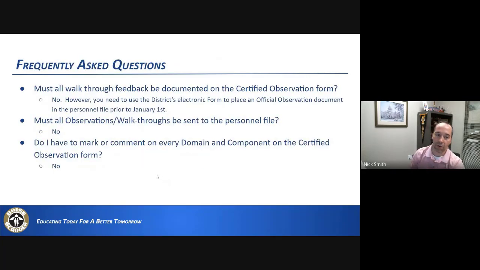A couple frequently asked questions. Must all walkthrough feedback be documented on the certified observation form? And the answer is no. You do have to have that one formal observation documentation that we add to Binocular, but you can be in that classroom, and you should be in that classroom all the time for walkthroughs and visits. You don't have to document each one of those formally on an observation form.